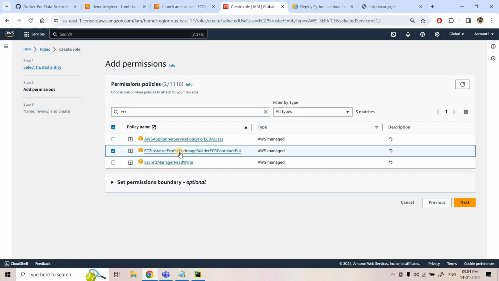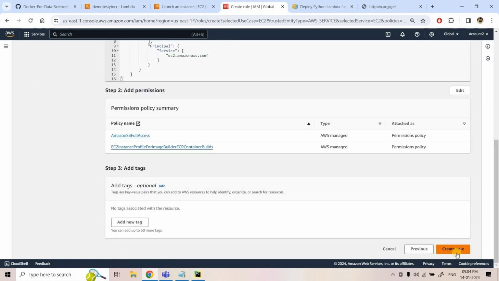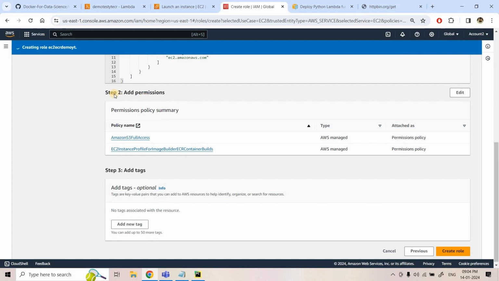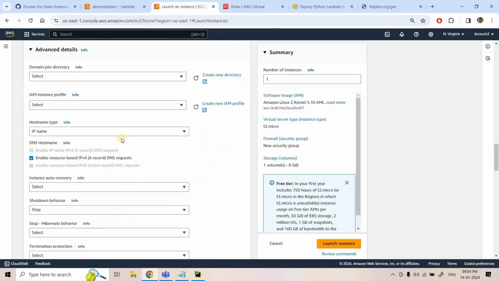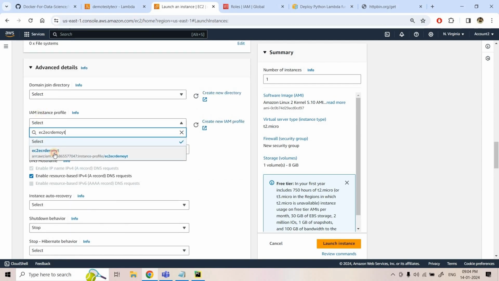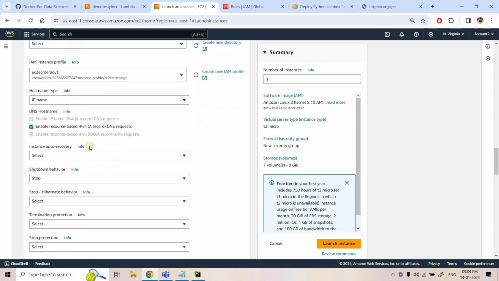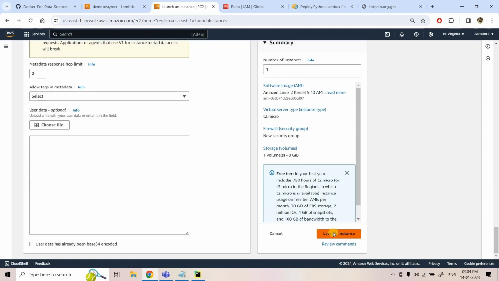So this particular EC2 instance profile, ECR role, I am choosing. And then I am clicking on next. The role name, EC2-ECR-demo-Y2, this name I am keeping, and then here I am creating this particular role. Okay, so this role got created. Now I will go to this particular EC2, and in the IAM section, I will choose this particular role. And keeping all other properties default, I can launch this particular instance.